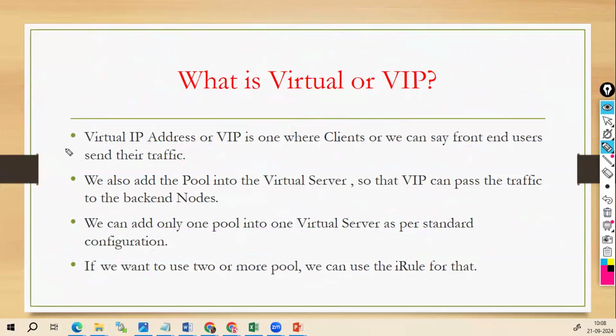Any question? Yes, sir. Go ahead, Anurag. This means, sir, if the client is sending the traffic on both port 80 or 443, all the traffic will land on the F5. Then it will be decided by the F5 which pool the traffic will be put to.